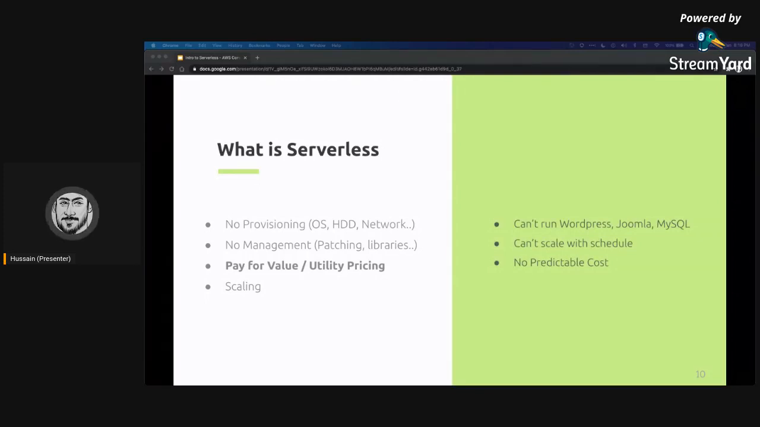But there are some things which you cannot do on serverless. If serverless is so perfect, then why is the whole world not using serverless, right? Well, these are a few things which serverless can't do. Serverless can't run applications like WordPress, like Joomla, or databases like MySQL, Postgres, stuff like that. It can't scale with a schedule. Well, there are alternatives to this, but a pure serverless application just scales based on the number of requests. So if there are requests, the service will work.